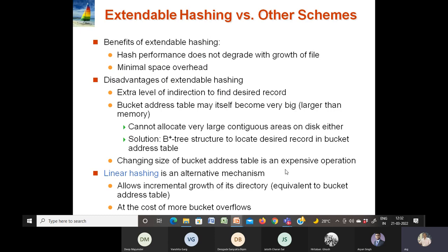To locate the desired record in the bucket address table, changing the size of the bucket address table is an expensive option, right? If I want to change the size of the bucket address table, it is as if you are changing the whole philosophy itself. So linear searching is an alternative mechanism, which allows incremental growth of its directory, equivalent to the bucket address table, at the cost of more bucket overflow. So I go there and then do a linear search on the database.